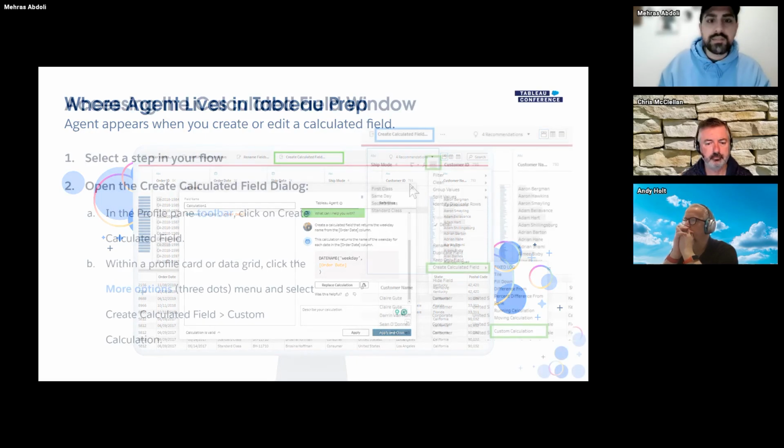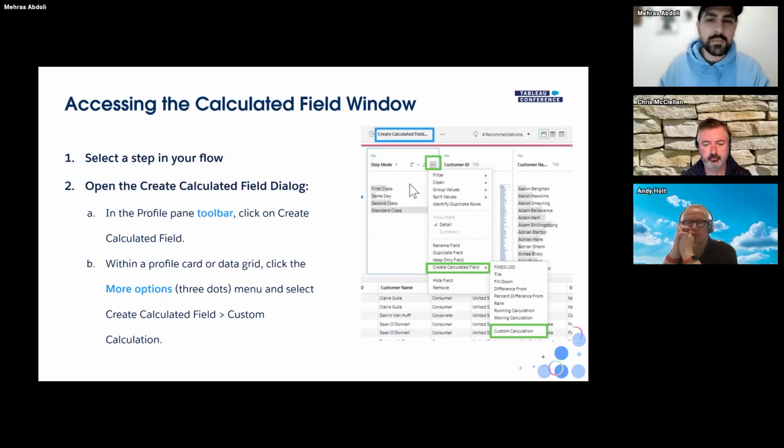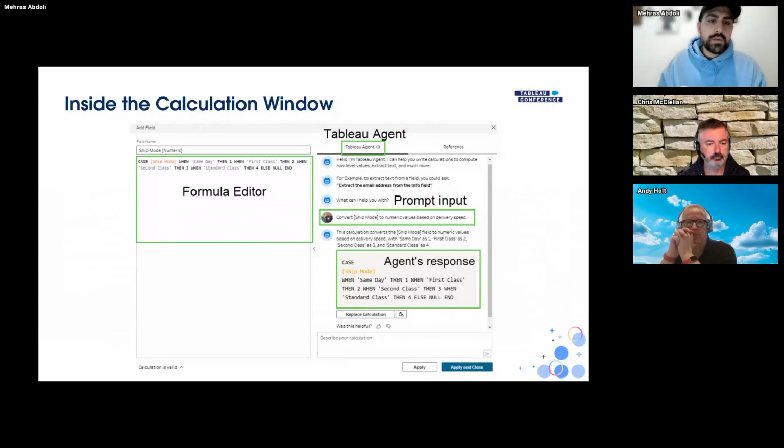But how do I get to the calculated field window? Another great thing about Tableau Prep, there are many ways to get to different things. One of the ways you can do it, as you can see in the toolbar, you can click on create calculated field, or on every single profile pane for each field, you can click on the three dots more option, create calculated field, and open that window. So once you get inside the calculation window, as we talked about, you have that Tableau Agent tab.